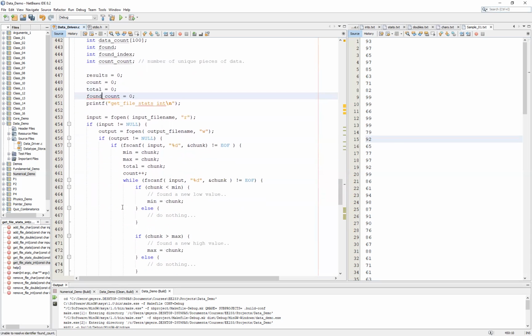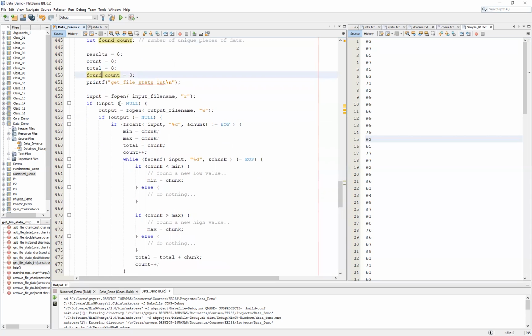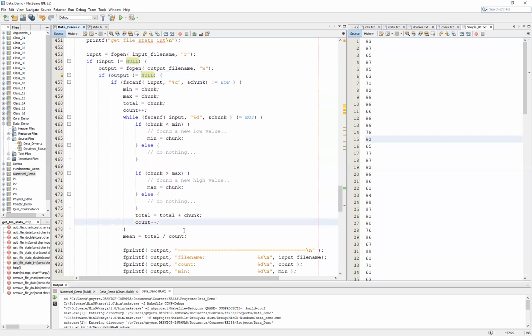Now, once we have successfully opened our input file, a little typo there, sorry about that, found count. Let's see if I can get that spelled right. All right, so found count, there we go. Once we have successfully opened our input file, successfully opened our first output file, and we are then prepared to read the data from the file, we have worked already on identifying the min and the max, as well as keeping track of the total and then incrementing the count.